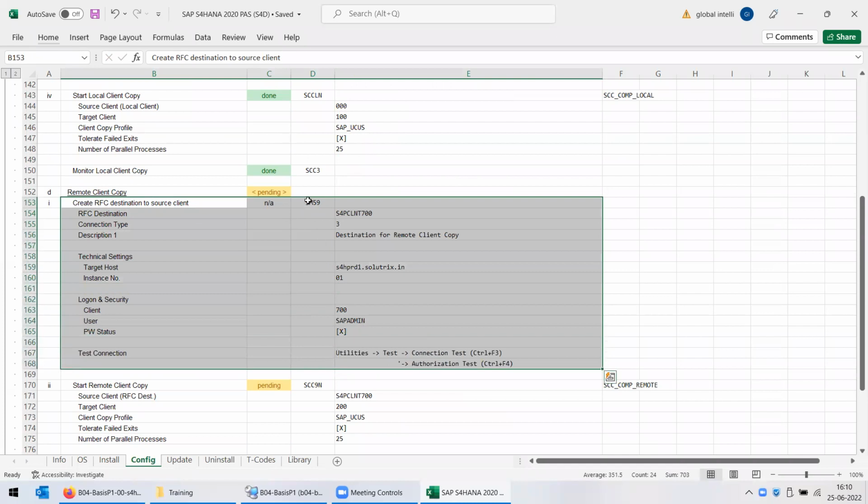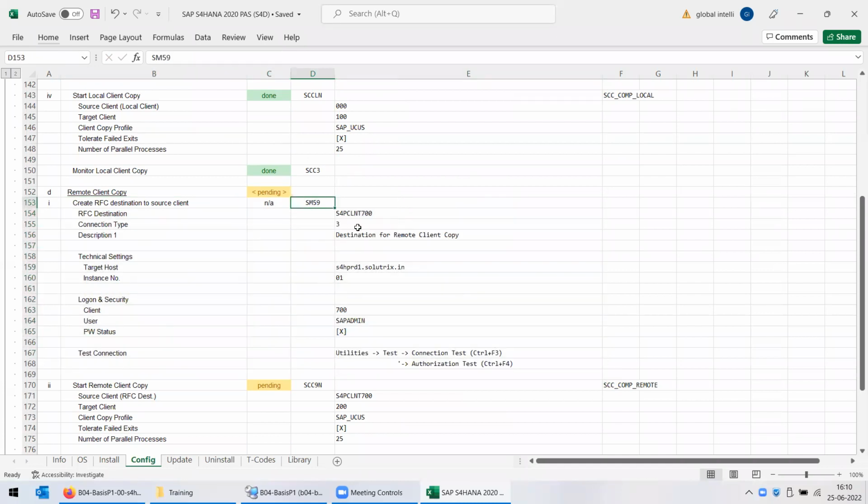First, you need to go into SM59. You have to create an RFC. Before that we need to create an RFC. Why do we need to create an RFC? Because for doing a remote client copy, you need an RFC for getting the data from the remote client.